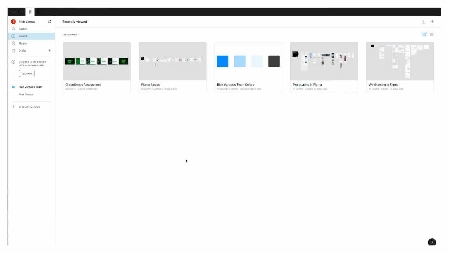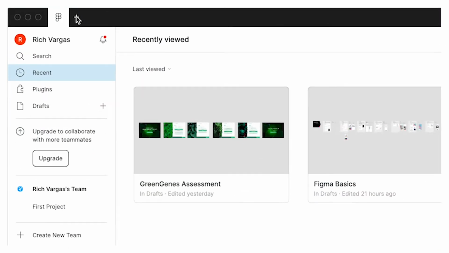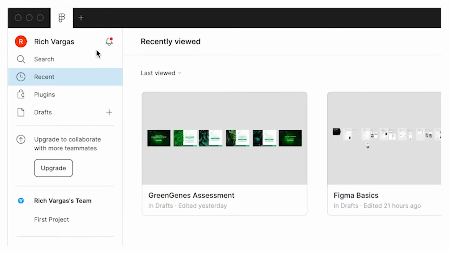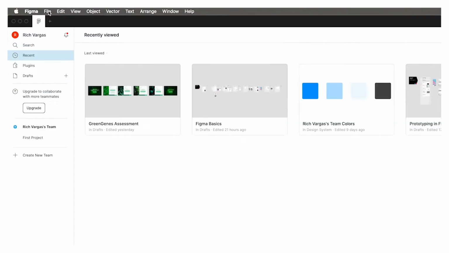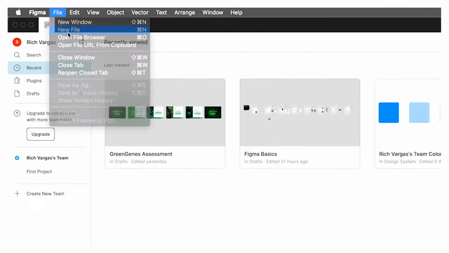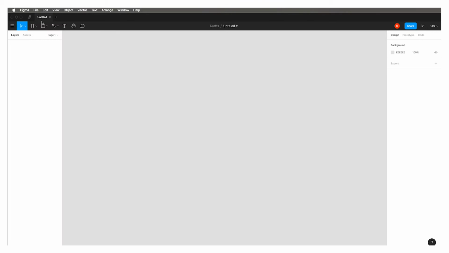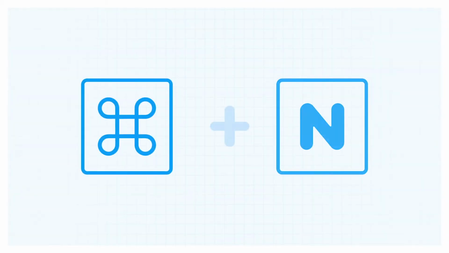There are several ways to start a new file. You can go to the very top left of the app window and click on the plus sign. You can click on the plus sign next to the drafts in the left side panel. And you can click on the plus sign in the upper right hand side of the app window. Or you can avoid all plus signs because you're just feeling negative today and click on File, New File at the very top left of your monitor screen. There actually is one more way of doing this, and it's my favorite, Command N.